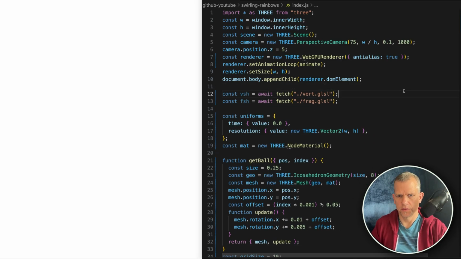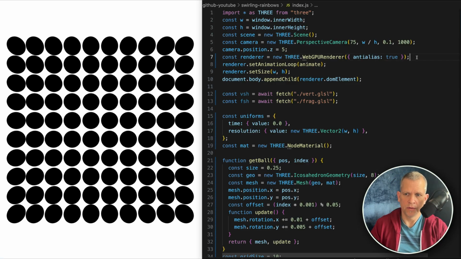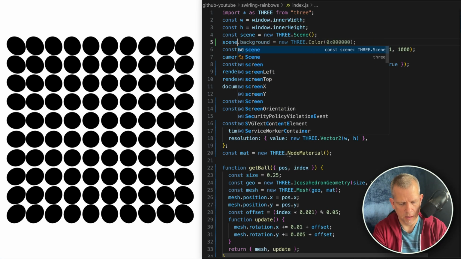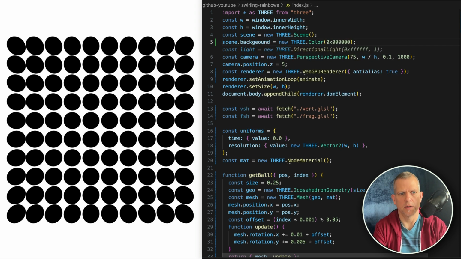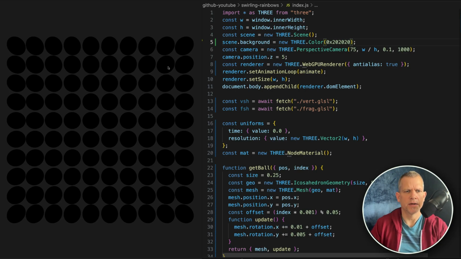Now, all of this stuff is just inline. And let's see if we have any errors. No errors. With WebGPU, you have to tell it scene.background is equal to a color. And I don't want it to be black because I won't see anything. I'm going to make it kind of a dark gray. Now I can still see my black spheres.